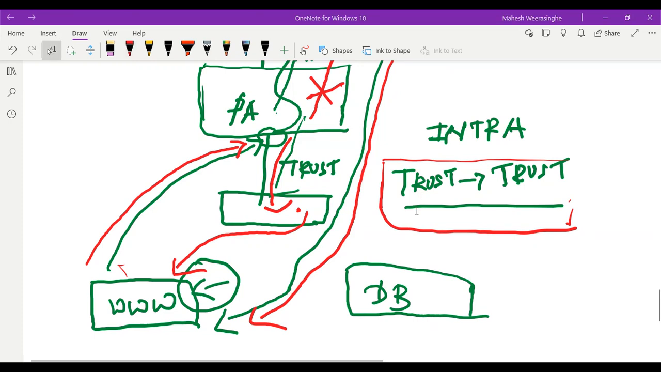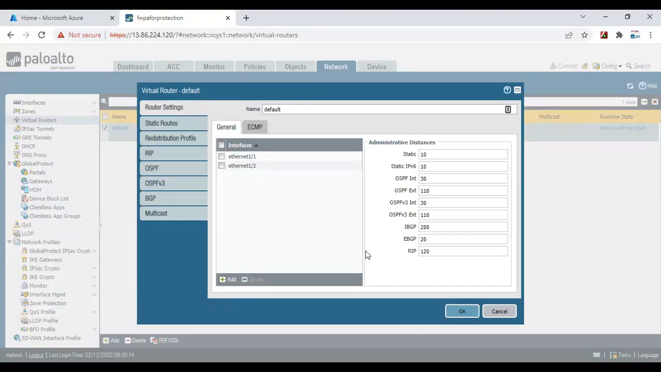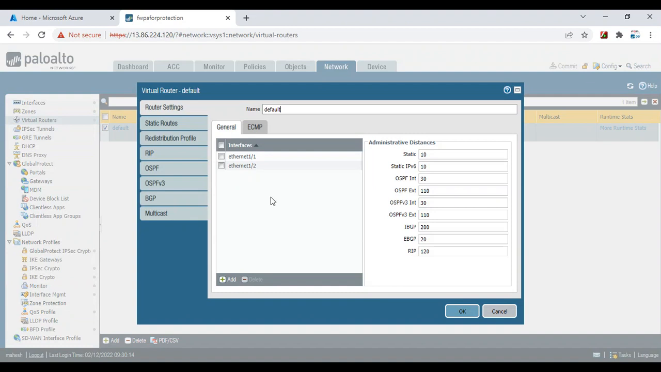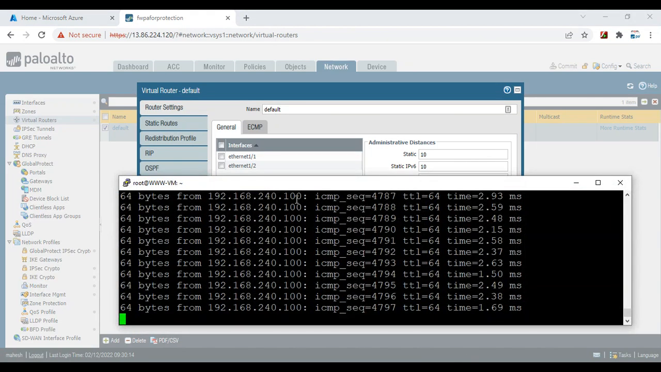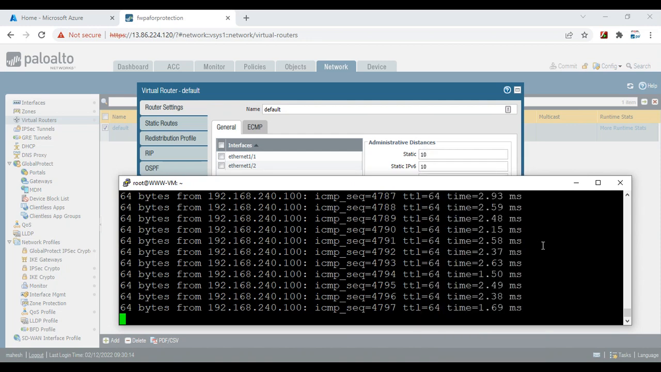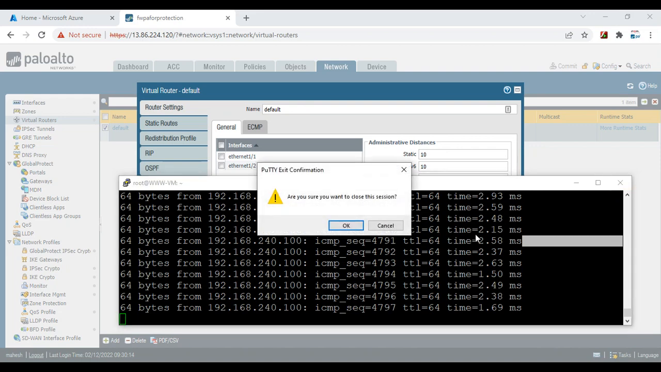So let me go back to the firewall. So here I think it's better if I put this default static route, because otherwise the firewall cannot access. I think my VM got disconnected. So let me restart the session. Let me close and open it again.